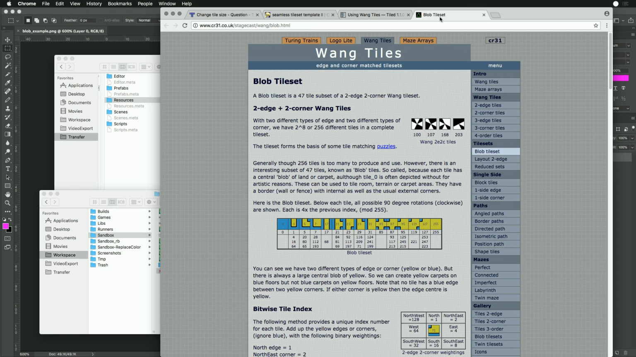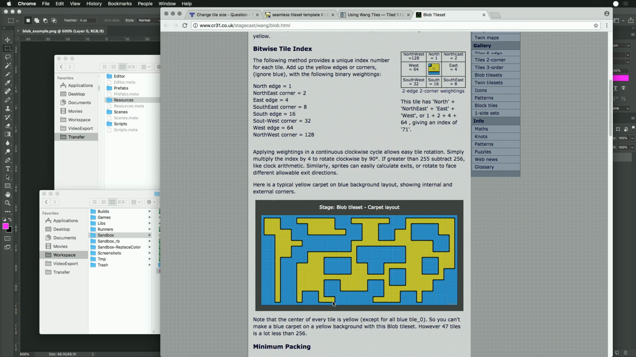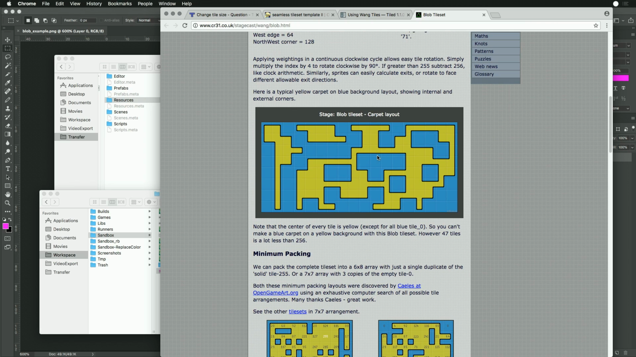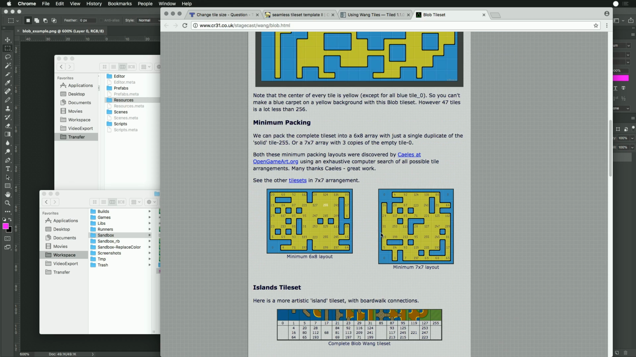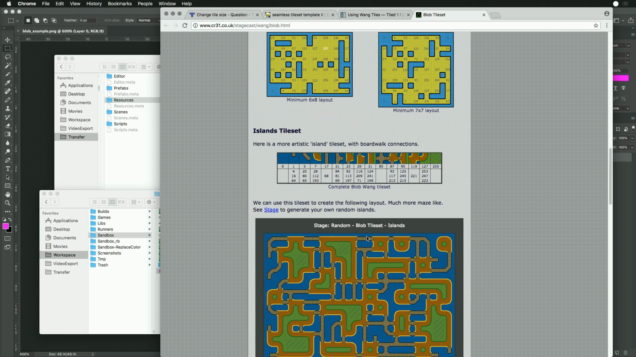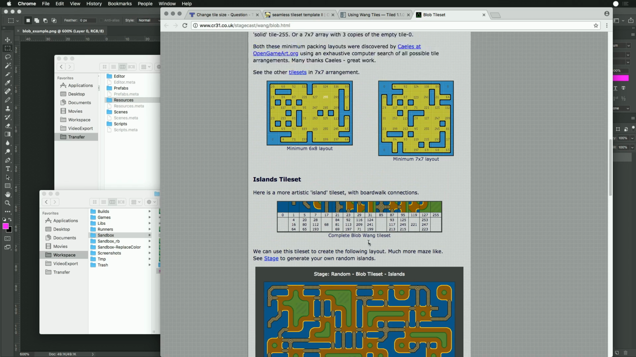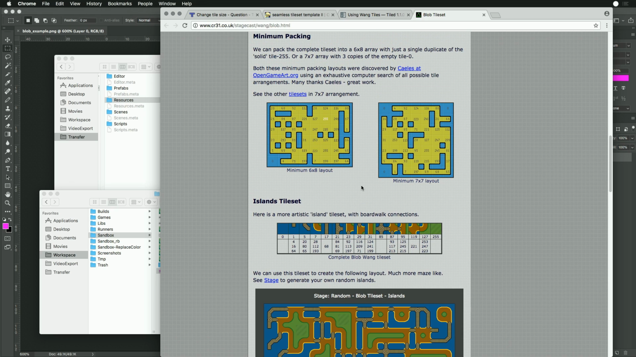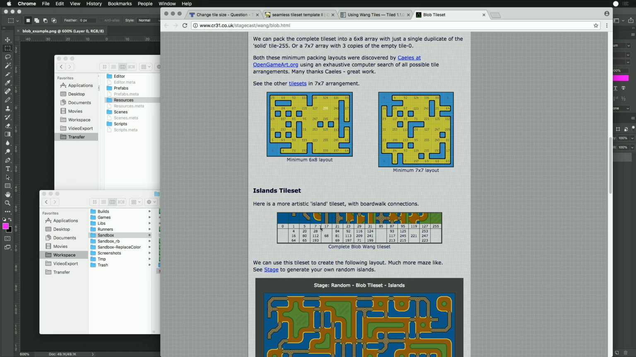Now, 2-edge and 2-corner Wang tiles. This is the minimum packing. This is a 6x8 layout and a 7x7 layout. What I'd have to figure out is there's all kinds of math about how to do this bit shift tile stuff, which is really cool. It basically boils down to taking all the sides and adding them up. I did a whole course on this from Linda.